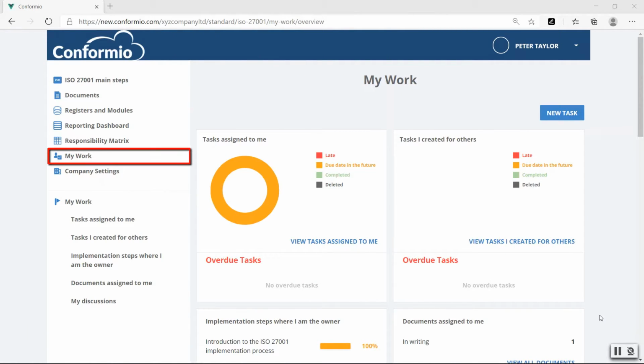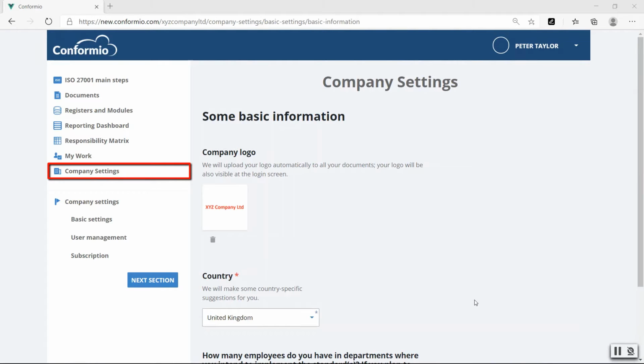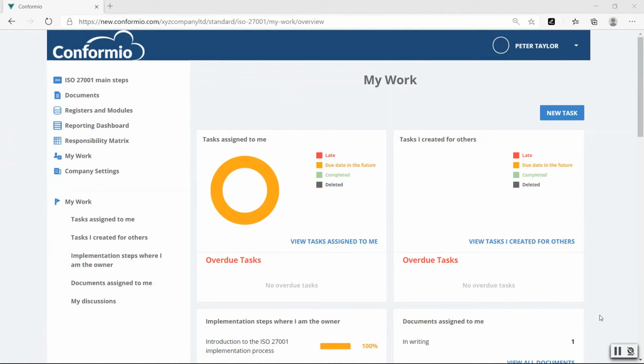My Work gives you an overview of your tasks for this project, while Company Settings gives you access to the initial wizard you went through when you first entered Conformio, as well as user management and subscription. Let's see what each of these features does.